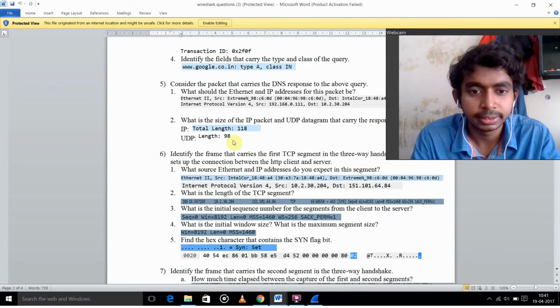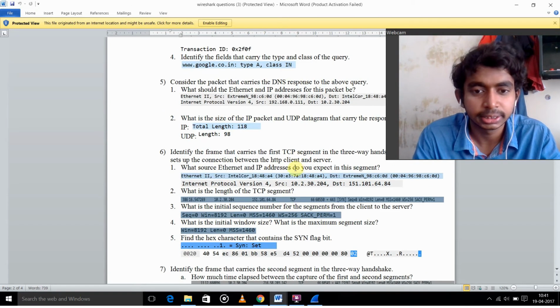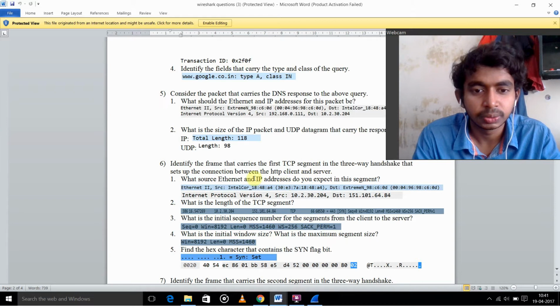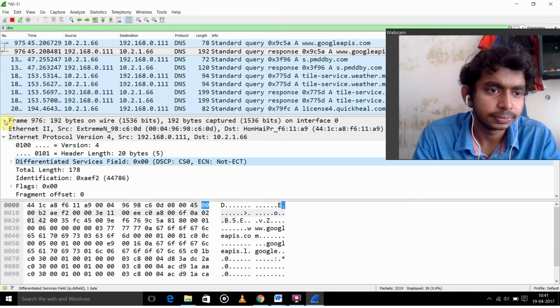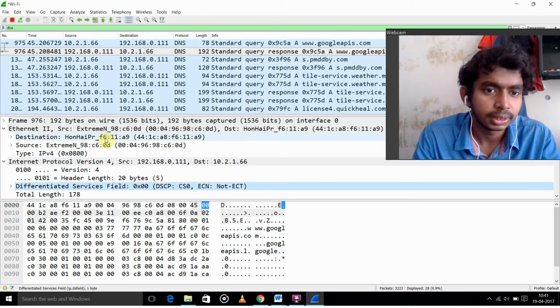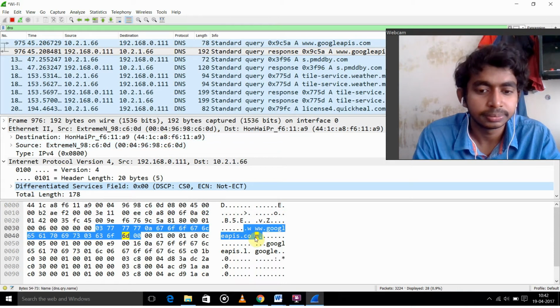Identify the frame that carries the first TCP segment in the three-way handshake set up for the connection between the HTTP client and server. What source Ethernet port do you expect in this segment? So that Ethernet port we can see here. This is the port we can see for Ethernet 2 because it's IP version 4, and this is the source address and destination address.